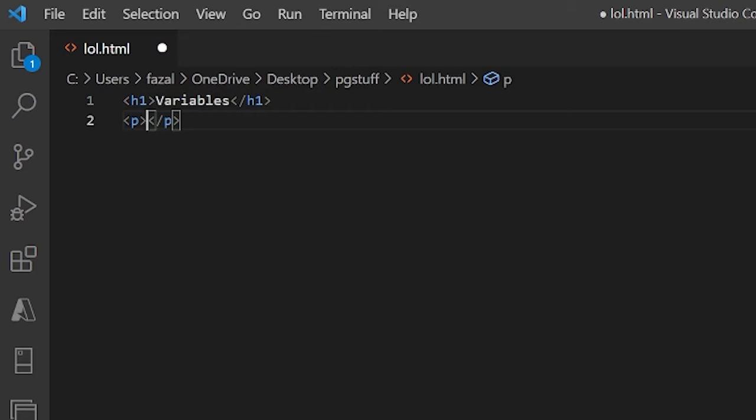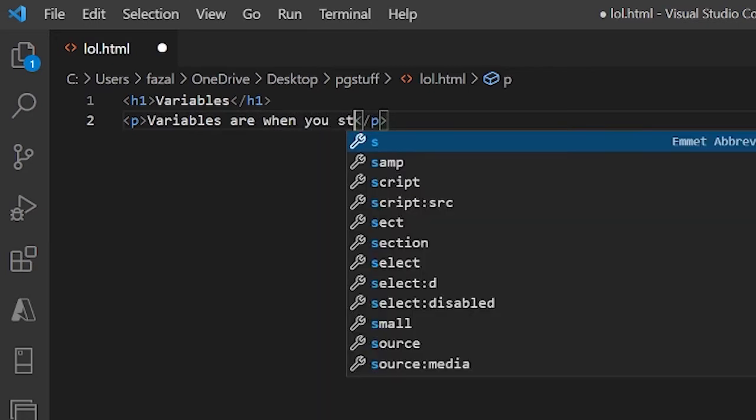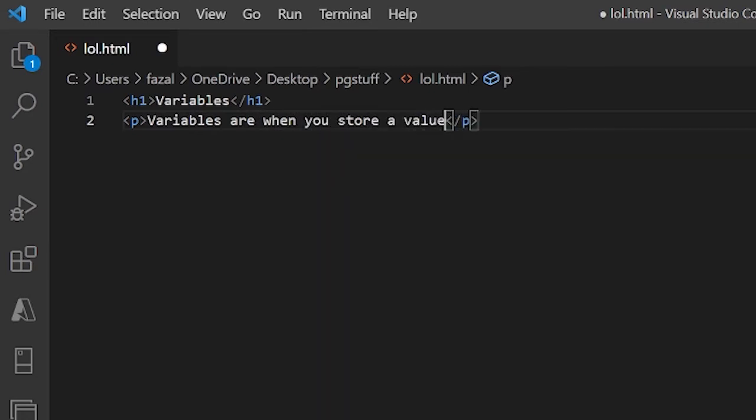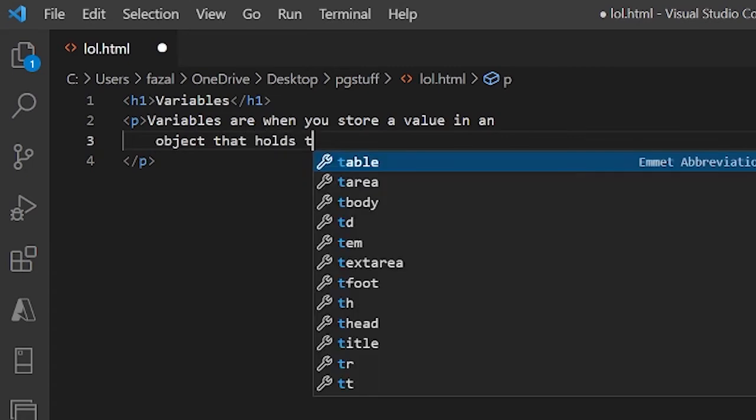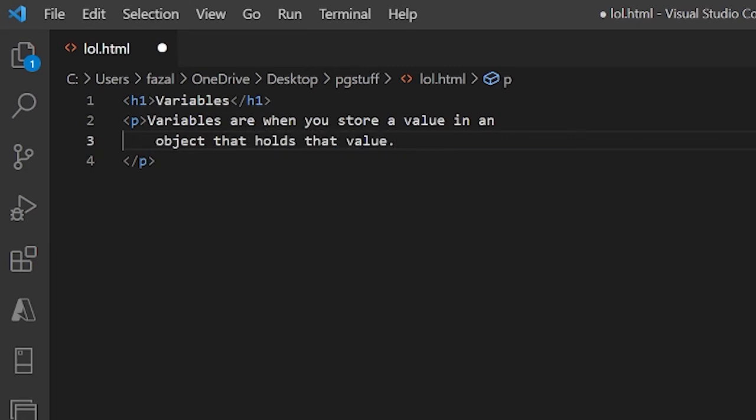I'll say, variables are when you store a value in an object that holds that value. So that's just a simple definition of a variable.